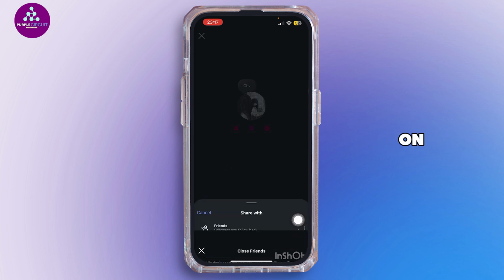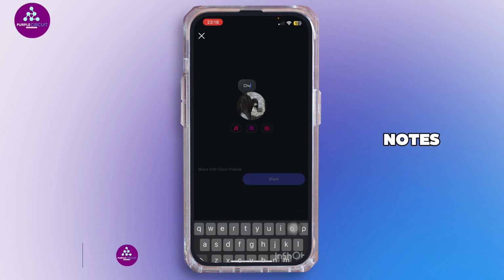Once done, tap on done, and just like that, only people in your close friends will see it, and that one person won't even know they have been left out. And that is simply how you can hide your notes from someone on Instagram.